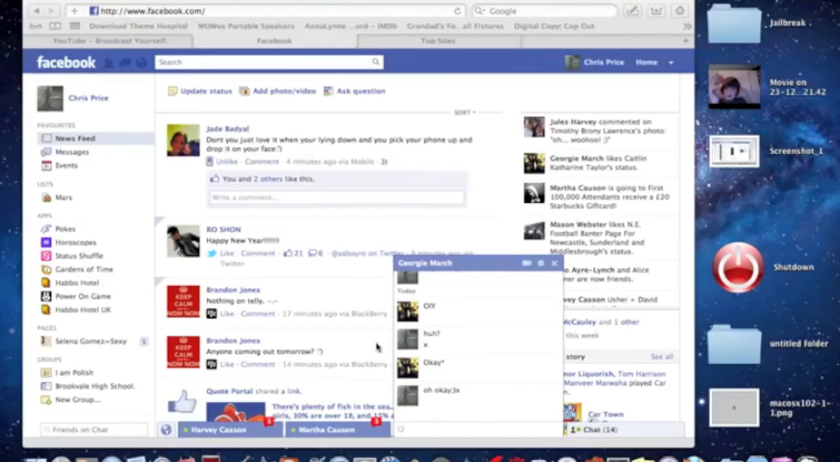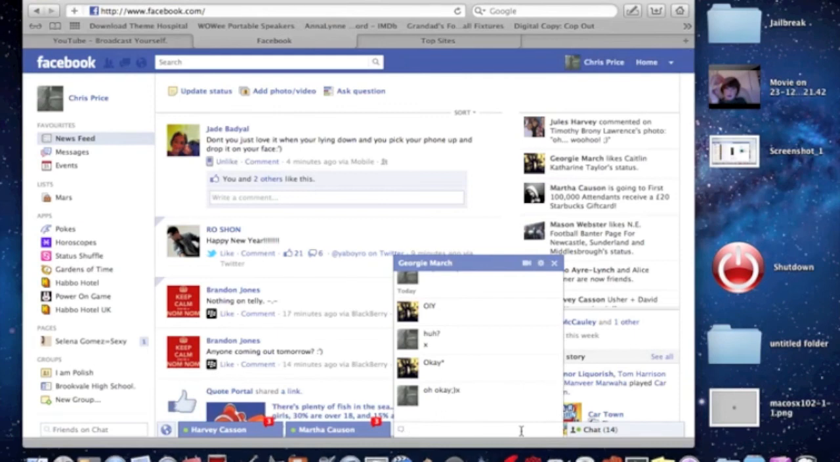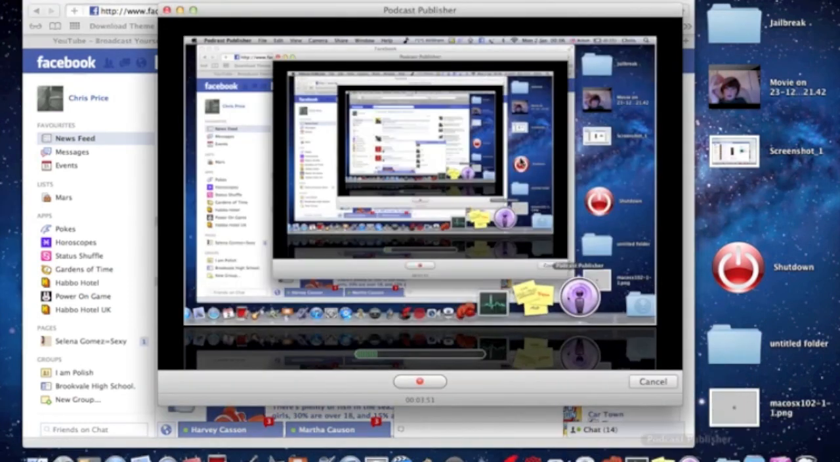So that's how you do that. If it doesn't work out for you with the XP, then look on other videos on the internet on how to do it. And that's basically how to do it.